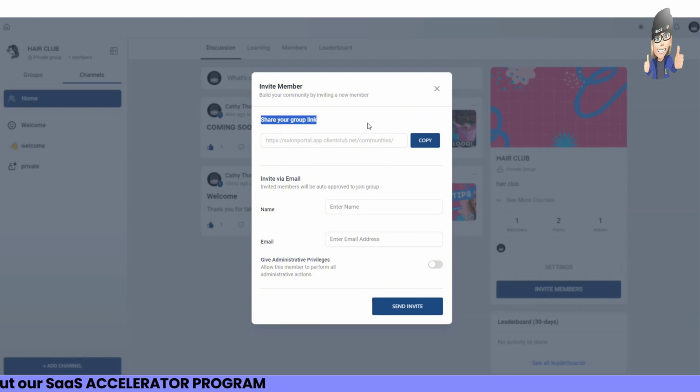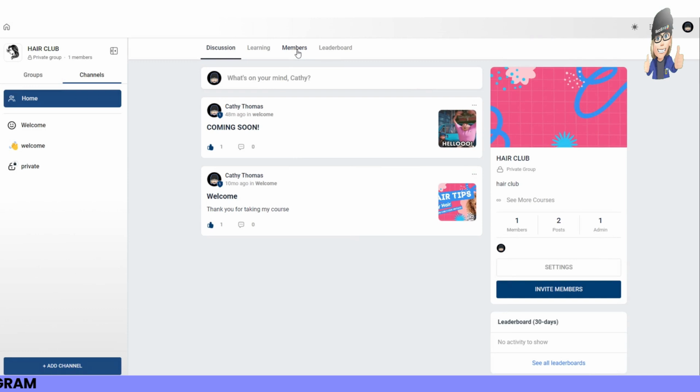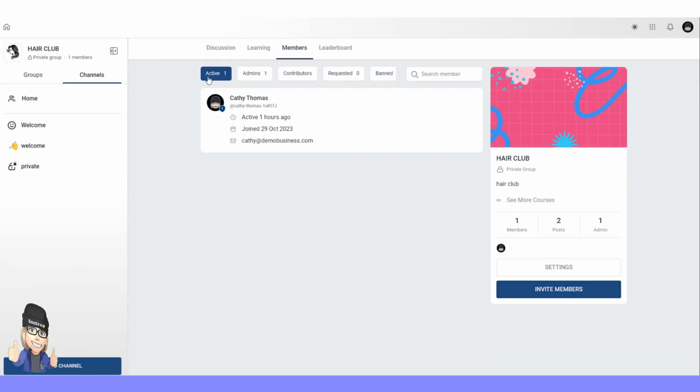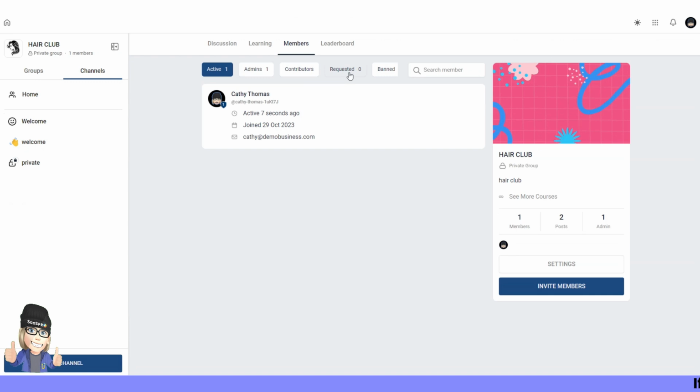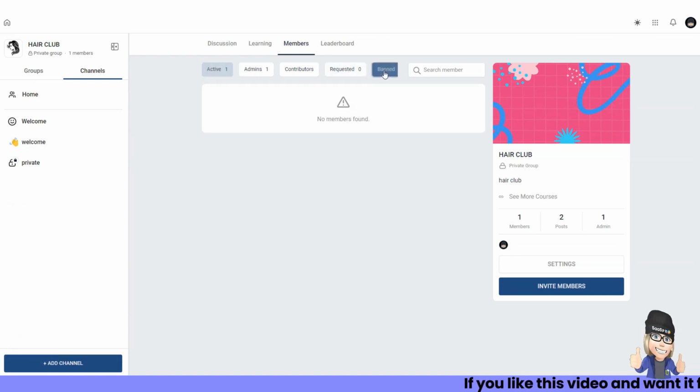Whether you've sent out your group link or you've invited them personally, you can come over here to members and you'll see the active members, you'll see the admins, you'll see any contributors or people who have joined your group, anyone that has requested to join your group, any banned notifications, and here is where you can search a member by name.